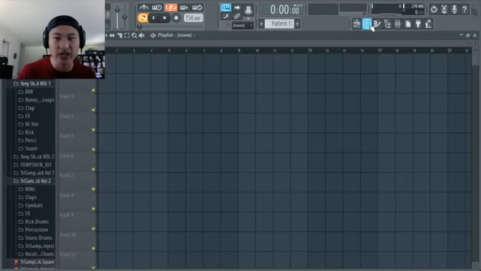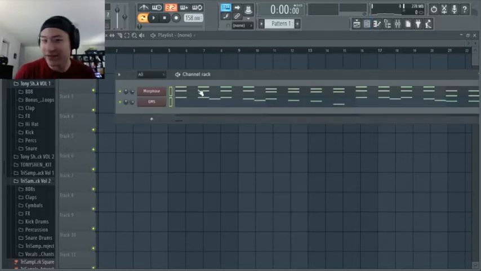You just have to change the variation in terms of arranging the actual beat so it doesn't repeat the same 8 bars over and over again. But once you have this, that's pretty much all the melody that you need. Now let's work on the drums.